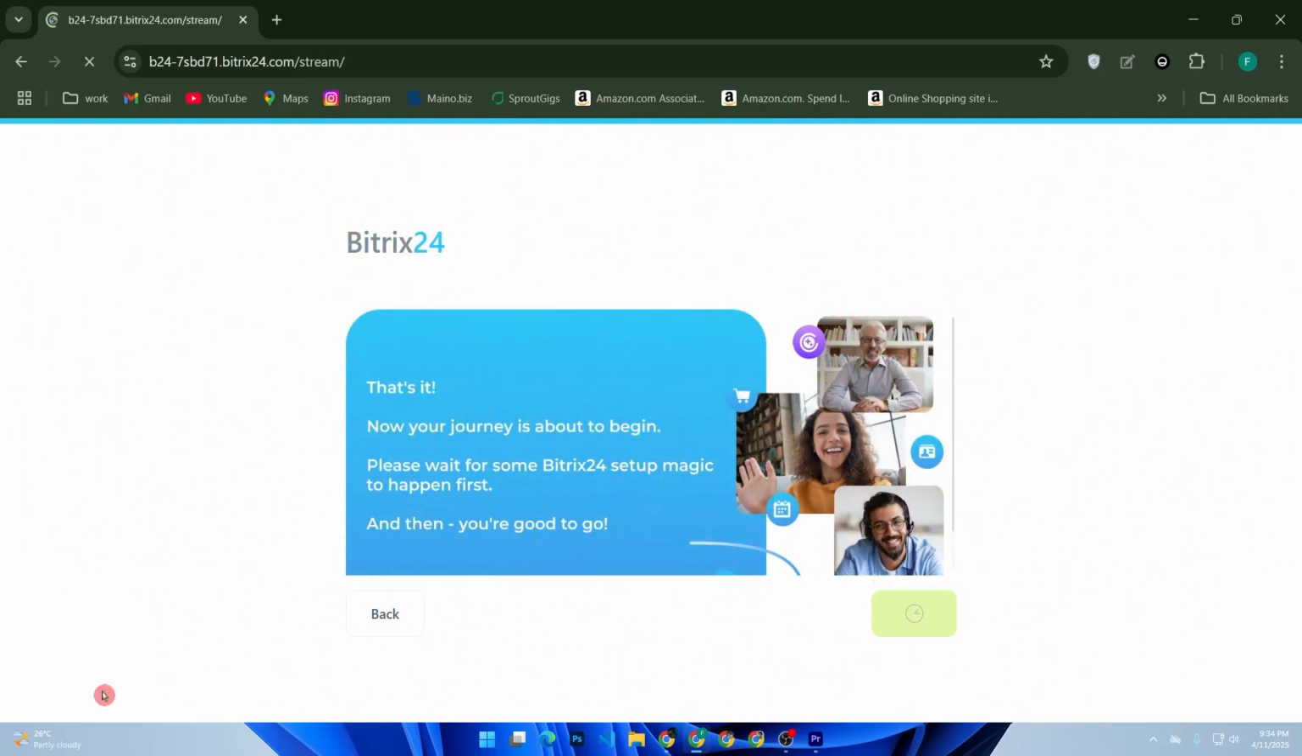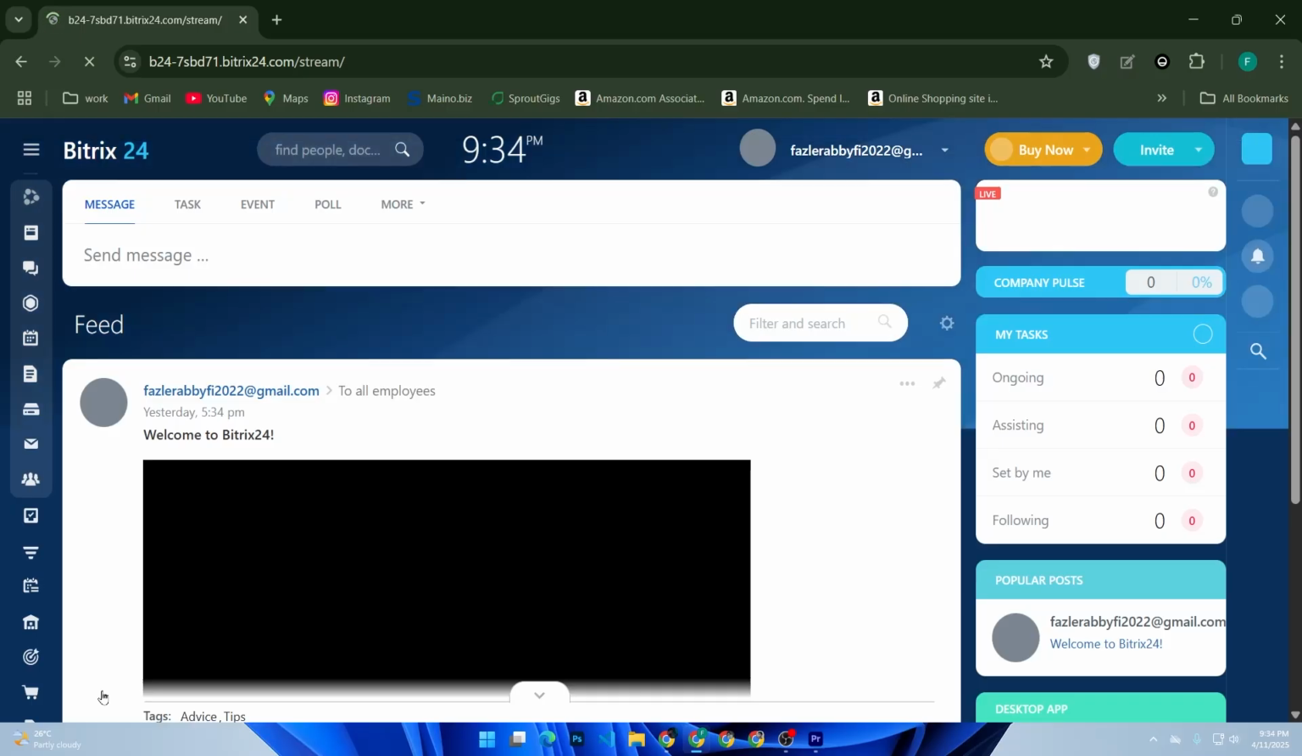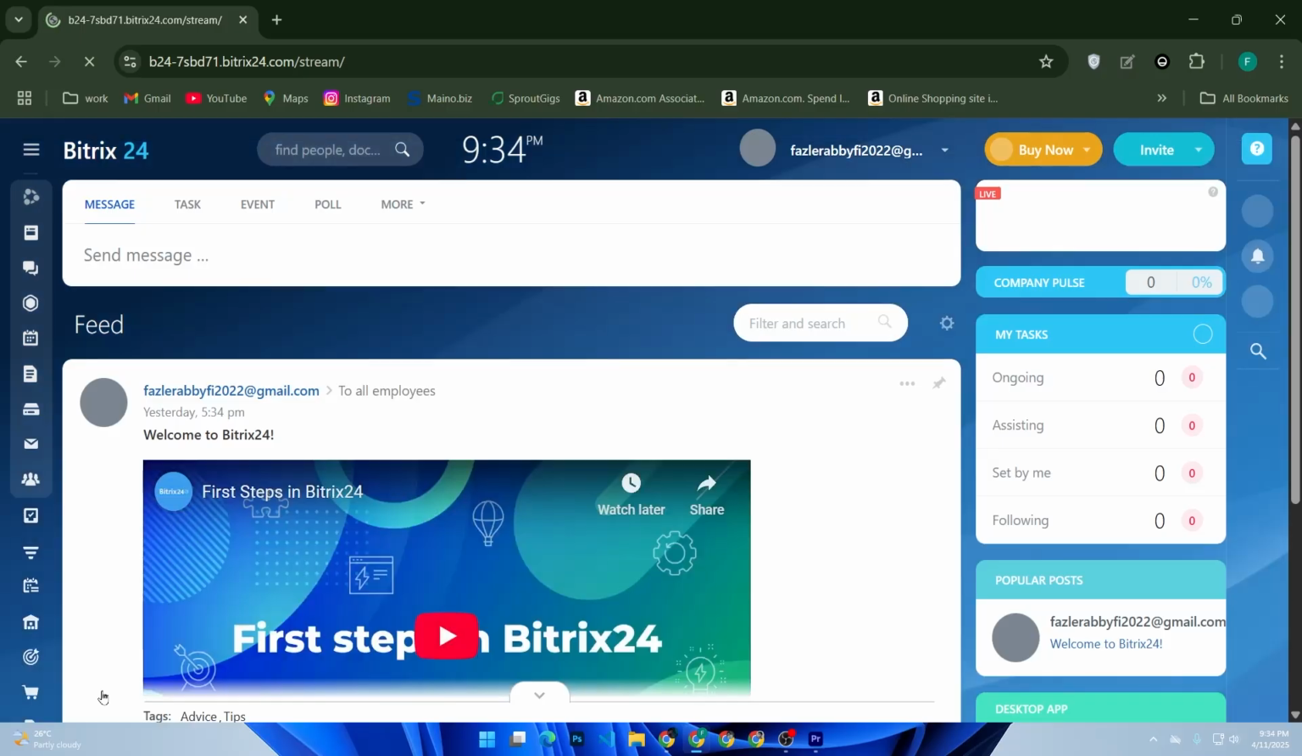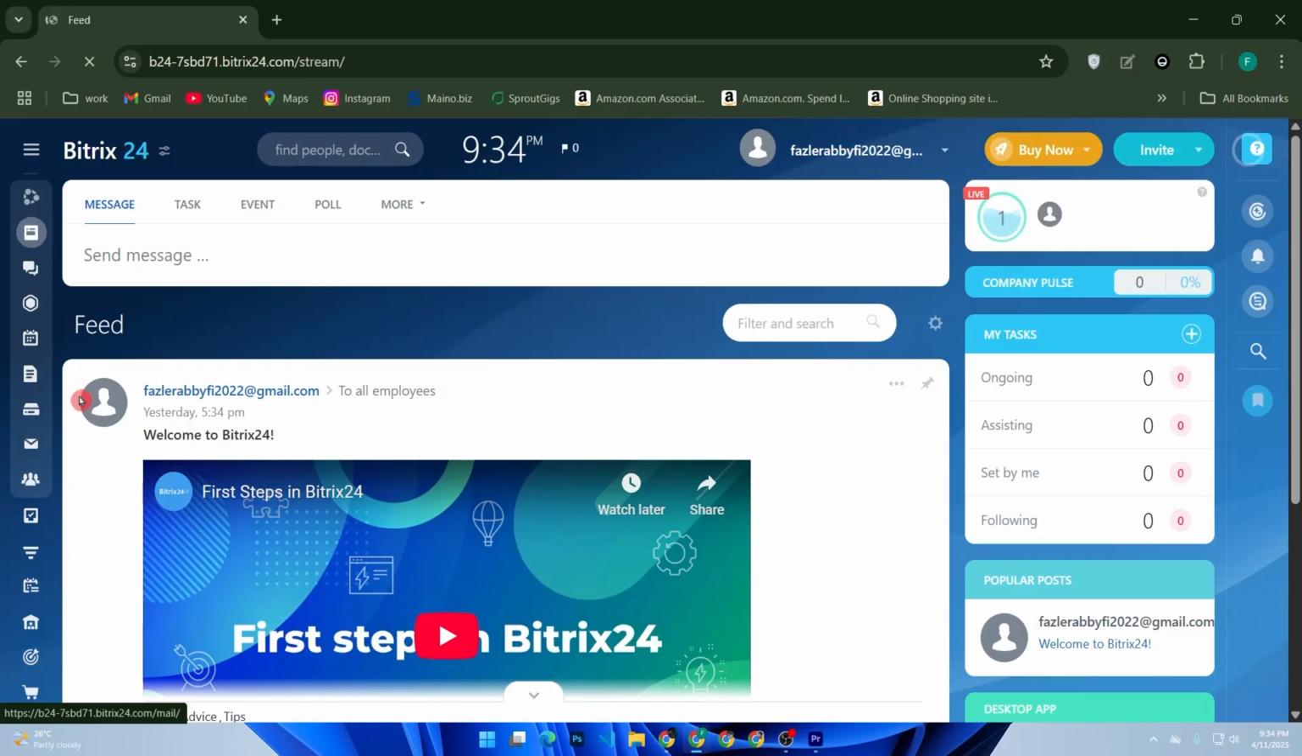Now you will be taken to your workspace dashboard, which looks a bit like a social media feed. From here you can post updates to your team, access tools via the left side menu, view notifications, tasks, and chats. The navigation bar on the left is where the real power is. Let's explore the key tools.